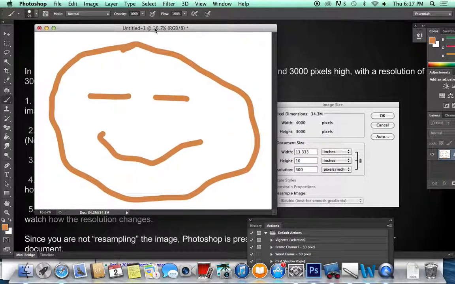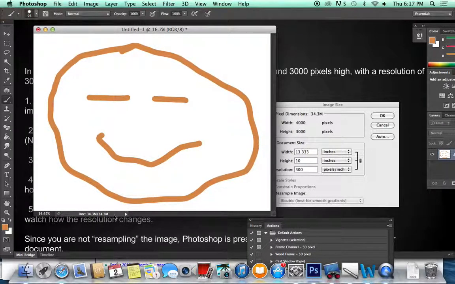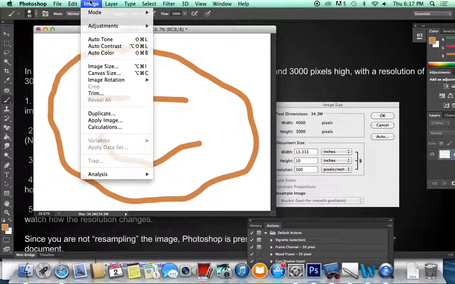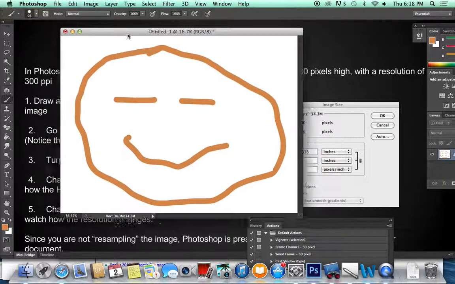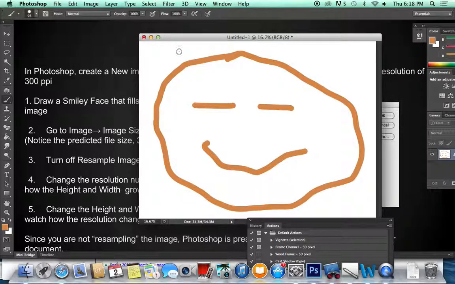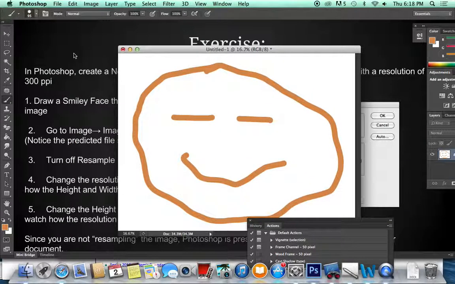If there's any question about how big your image is, you can also go down to the bottom of your window and click that, and it shows you how large: 4000 by 3000 at 300 ppi. It also tells you what color space you're in. Okay, so you have your image. What I'd ask you to do is first downsample.